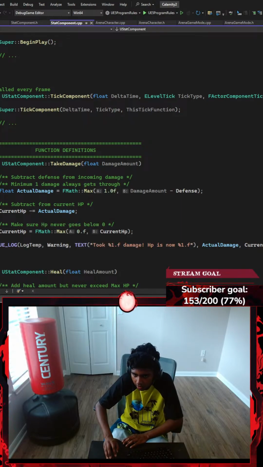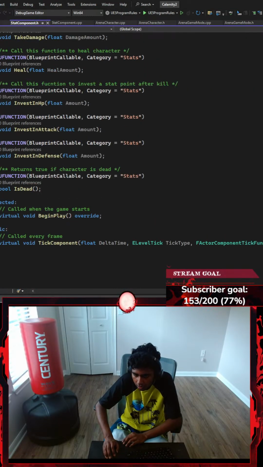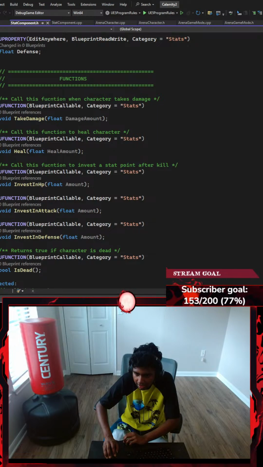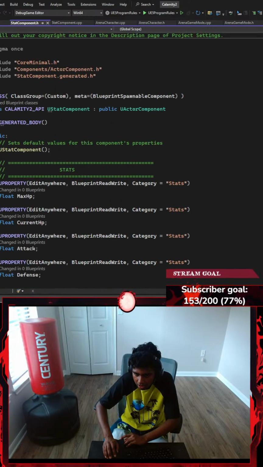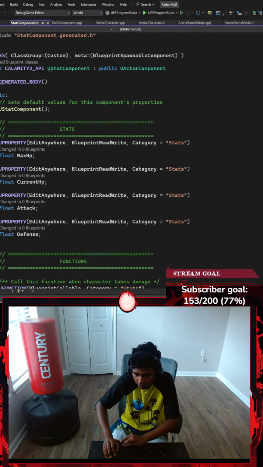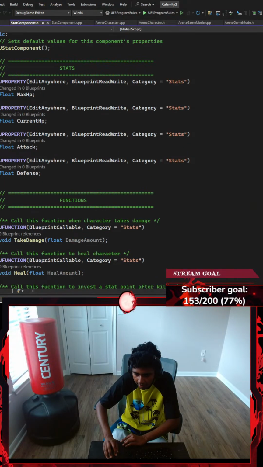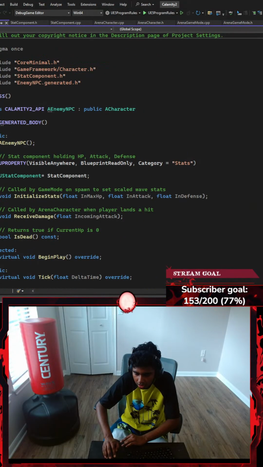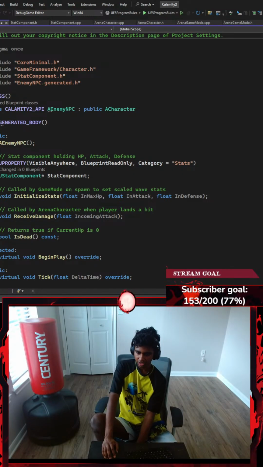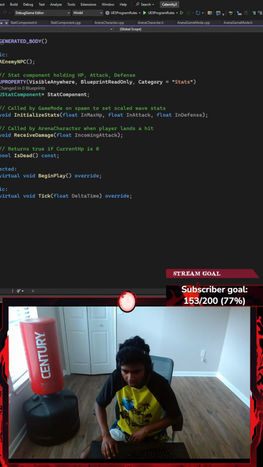Actual damage. So actual damage is supposed to be in my header. Invest in attack, and then take damage is going to be damage amount. This is going to be header files, property, just putting my damage. Damage. Hold up, guys.